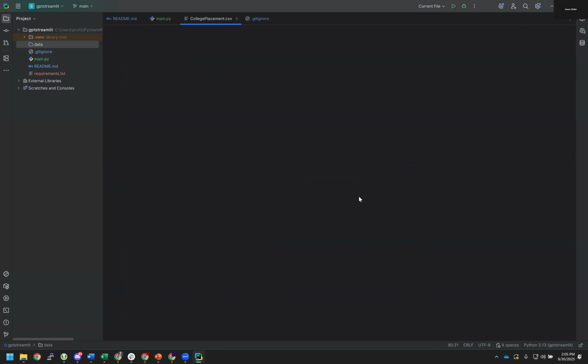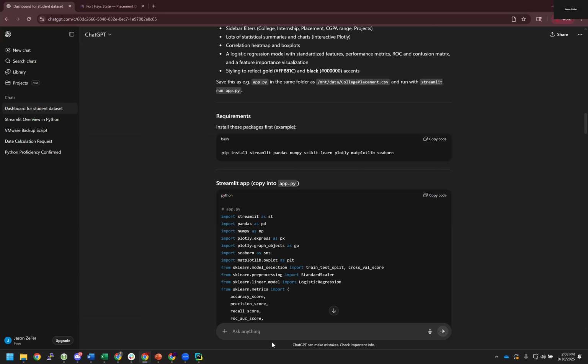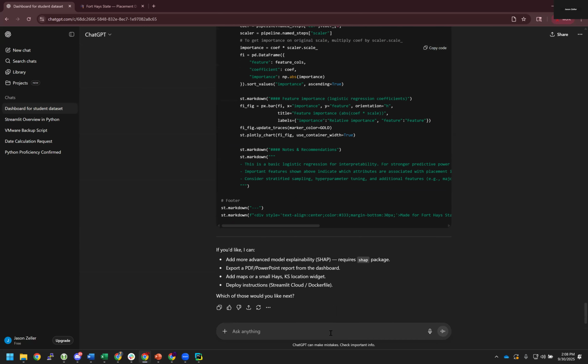Yeah, average IQ is 100. That's probably right based off what this data set is showing. Yeah, that looks pretty accurate. We could also do filters over here on the left. So this looks good. This red color probably isn't the best if we were building the Fort Hays website. So we could come back to our ChatGPT and let's say something like the items in the sidebar are red. Can we make them gold?